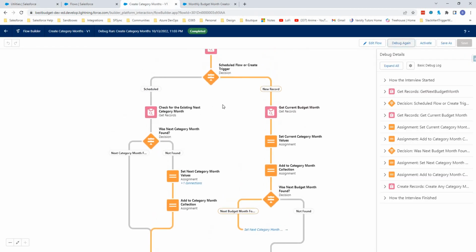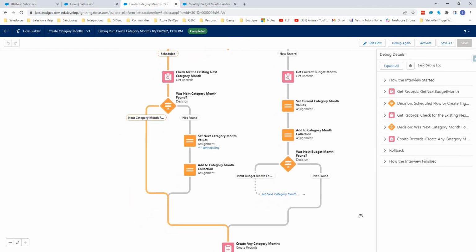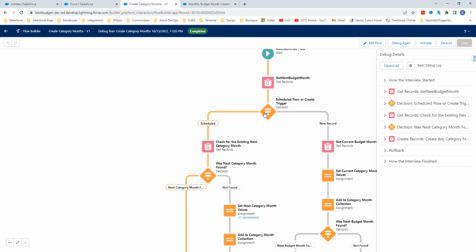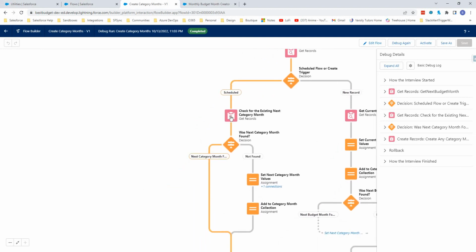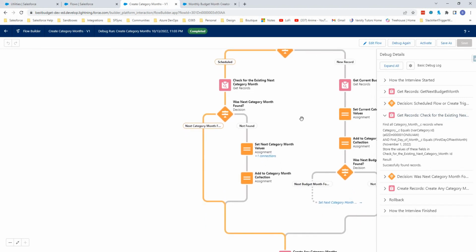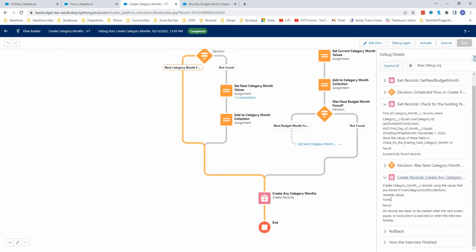Now let's debug it again, and this time we're going to say, okay, it's scheduled. And what it should do is it shouldn't create any records. I'm going to go ahead and run this in rollback mode just to double check. And then we can see, okay, it gets the next budget month, it finds it, it says this is running in the scheduled context, and then it's going to check to see if that existing next category month exists. In our situation, it does because we just created them, as if we created a new category. Then it goes all the way down, and because that create action doesn't have any records in the collection to create, it doesn't create anything. So variable values is none.